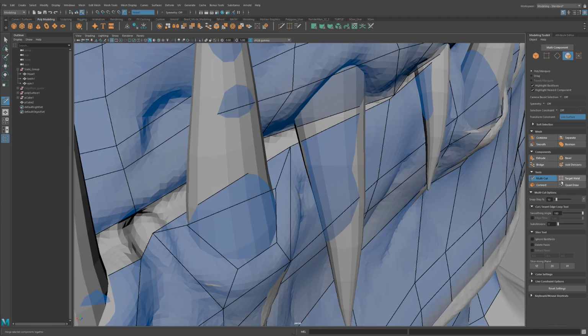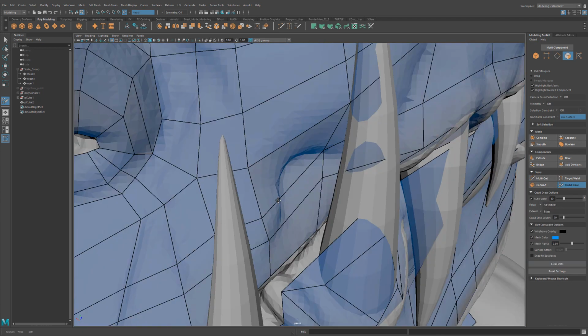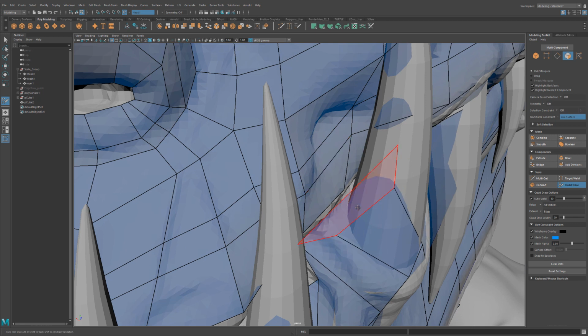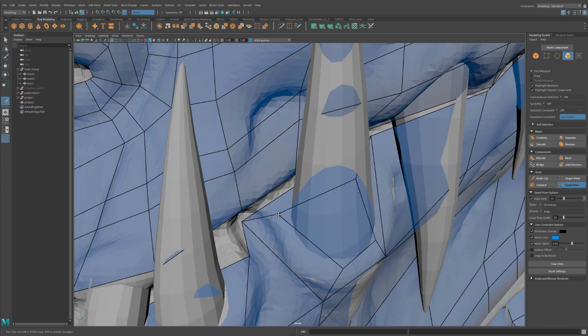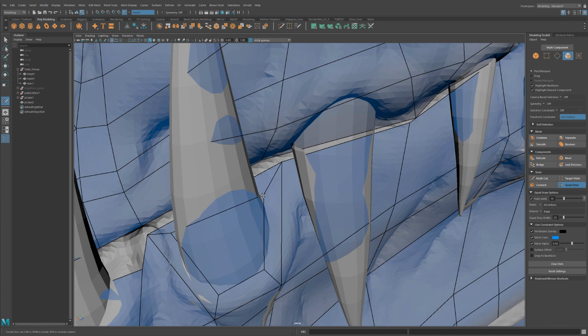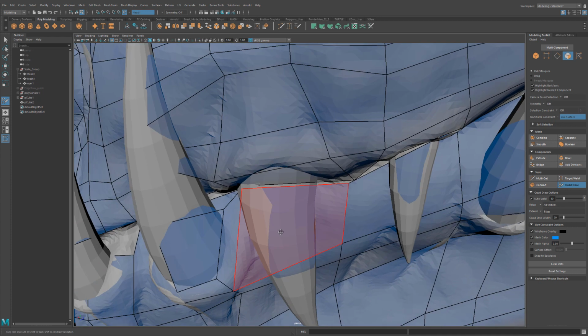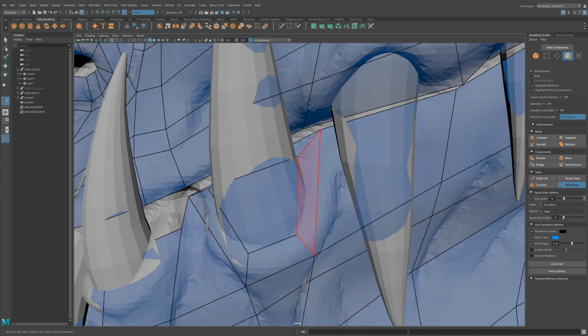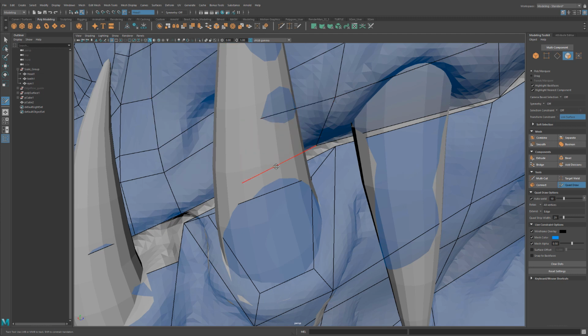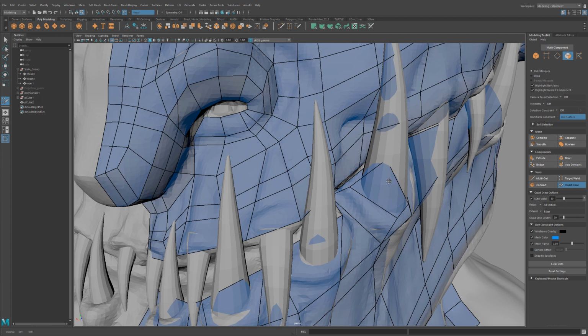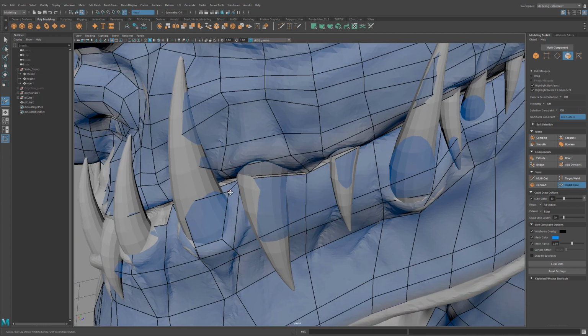And now we can go back to quad draw, give this a little bit more breathing room, push it back just enough. So we're clearing the tooth here. And at some point, just like I said, like the back of the ear, we're going to have to build a mouth cavity. And that's going to be done with the live surface and the quad draw turned off. But for now, I'm just going to push this as much as it'll let me.